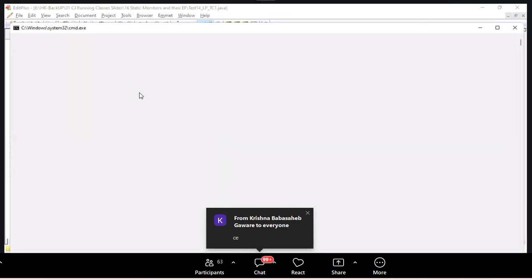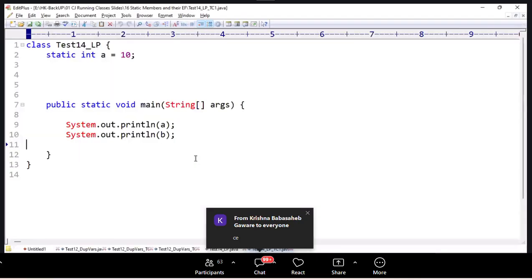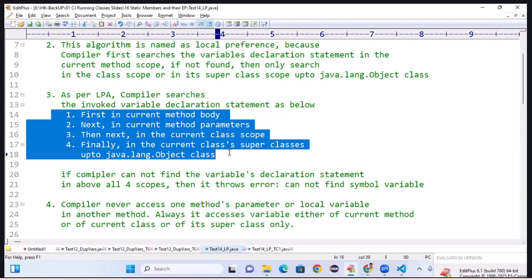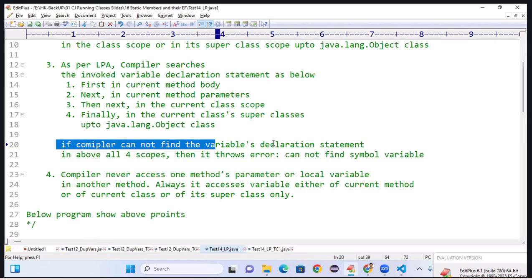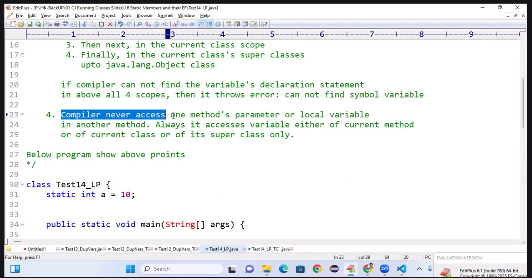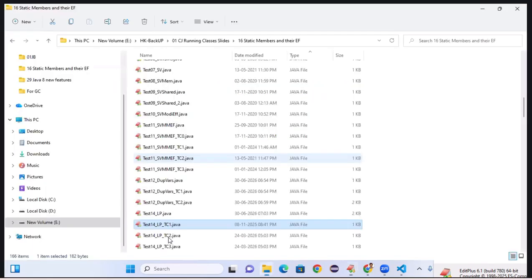Cannot find symbol variable B. If you don't remember these steps, you will 100% give wrong answers. The written test exam will focus on compiler and JVM activities. If you don't think like the compiler and JVM, you will give wrong answers. If the compiler cannot find the variable's declaration statement in any of the four scopes, then it throws the error, cannot find symbol variable. The compiler never accesses one method's parameter or local variable in another method.